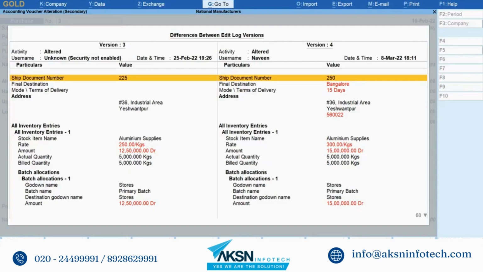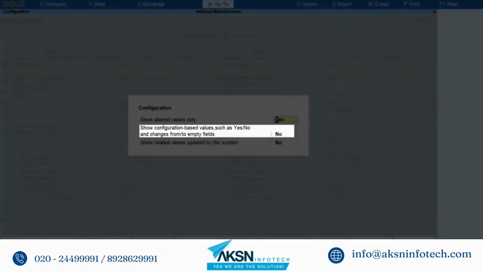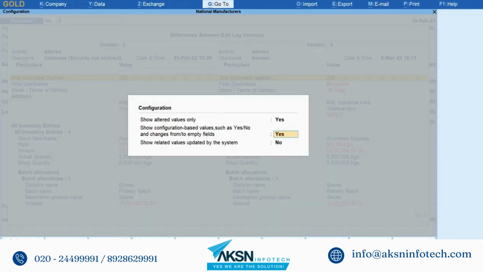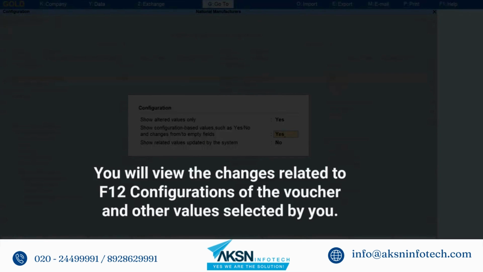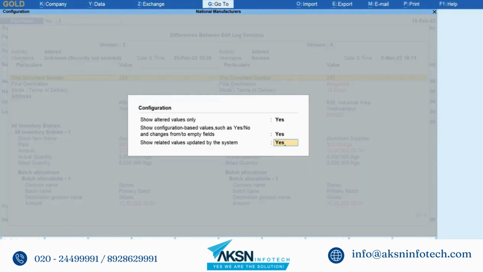Now, if you press F12 and set Show configuration-based values such as Yes or No and changes from or to empty fields as Yes, then you will view the changes related to F12 configurations of the voucher and other values selected by you. Set Show Related Values Updated by the System to Yes only if you want to view the internal fields that get updated by the application as a result of the alteration. Press Ctrl A to save the setting.